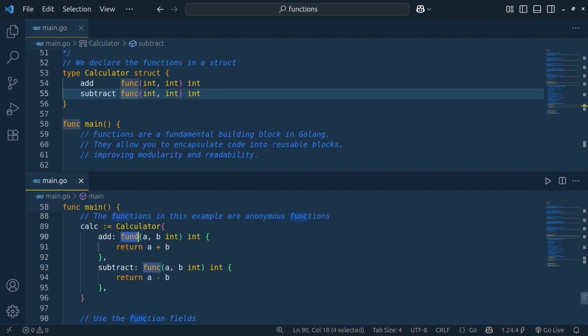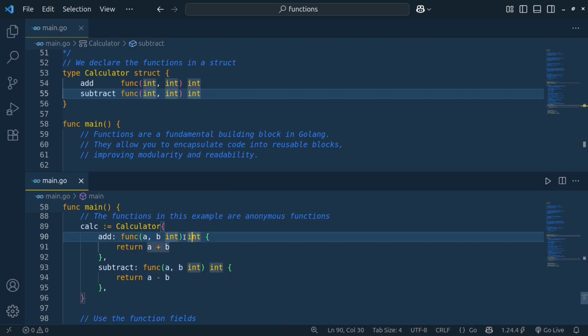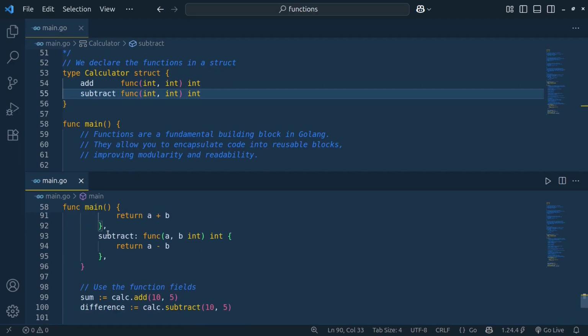When we use func here, it means that the add variable is a function, and the function has 2 parameters, a and b, which are both integers, and the return type of the add value would be of integer type. And how can I implement the function? I just do a plus b. Similarly, I can do the same thing for the subtract variable, and the subtract variable would also represent a certain anonymous function. This anonymous function needs 2 input parameters, and it will return 1 value. And the value we return is just a minus b.